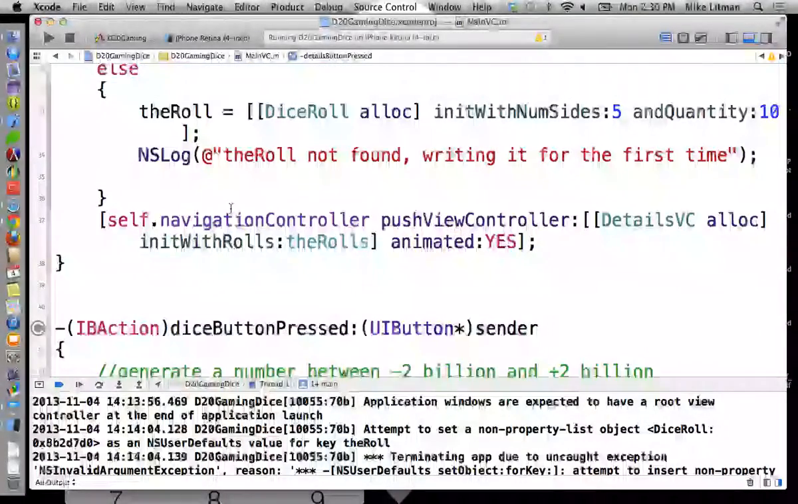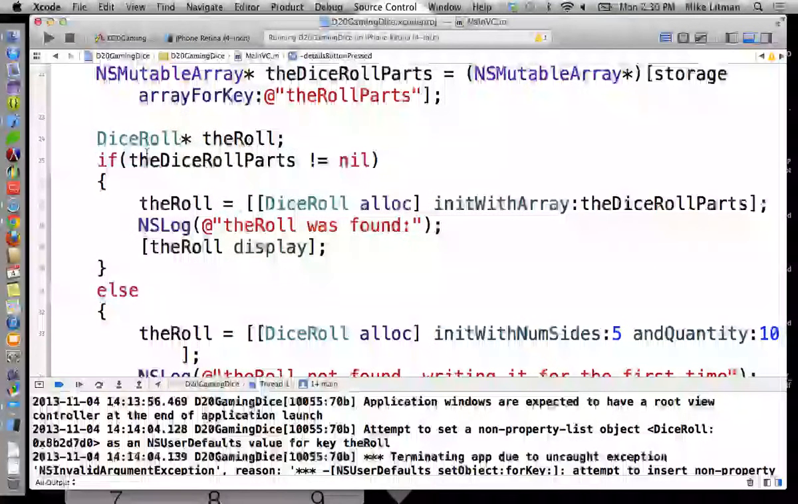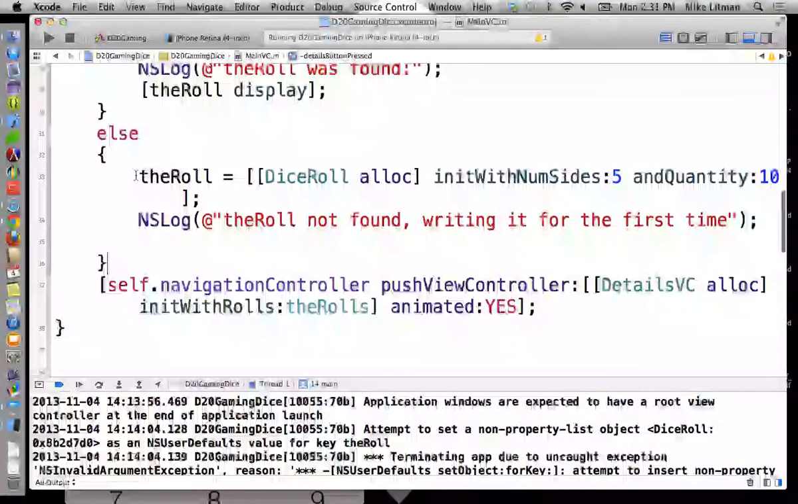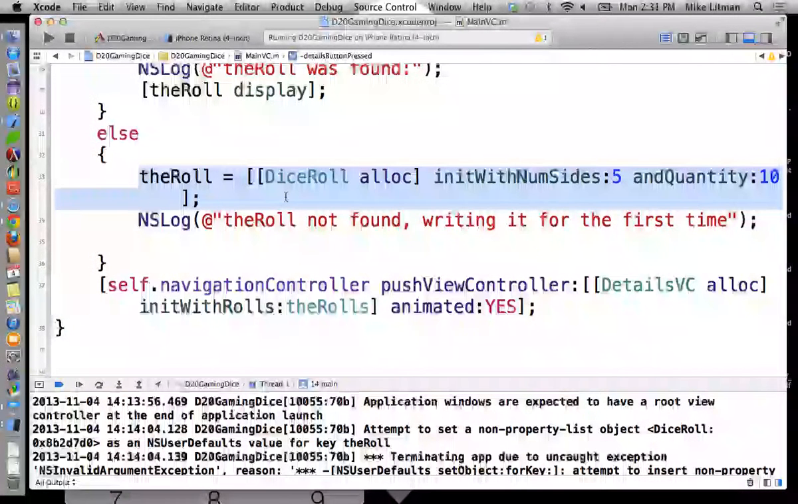Okay. So if we found the parts, we will create our dice roll using the parts, print out the roll was found, and then display it. If it was not found, if this is the first time we're trying to store a dice roll inside of NS user defaults, then we'll go ahead and create a version of the roll using our normal constructor. Okay? Then we're going to say the roll was not found. We're going to write it for the first time.